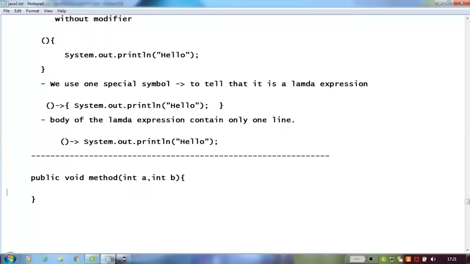And what are you going to do? You're printing a plus b. So System.out.println and print a plus b. So you're printing a plus b. It's a simple Java method. Now what I want to do, I want to convert this method into a lambda expression.